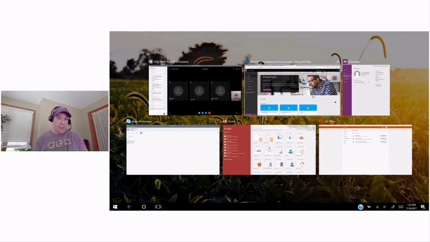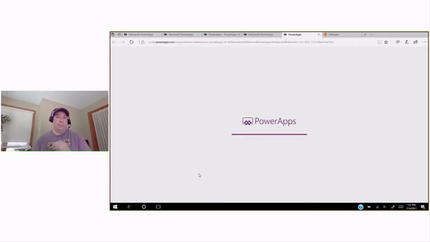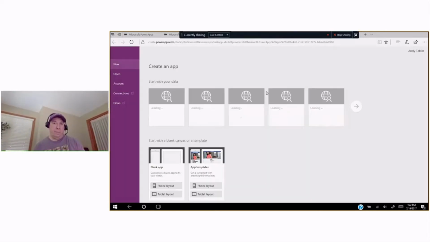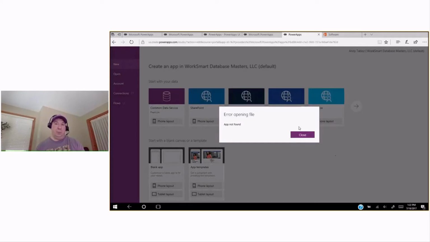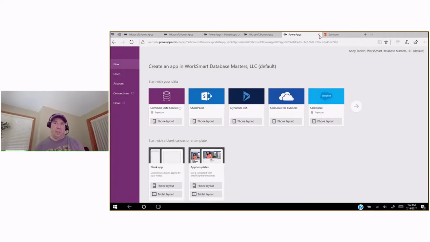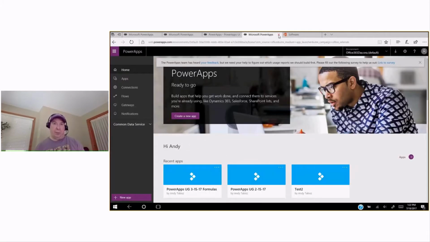In fact, I'll jump back over to PowerApps for a second, and we'll jump into one. Give it a second to load. Oops. Hold on a second. Let me jump over. I've got it open multiple times here.